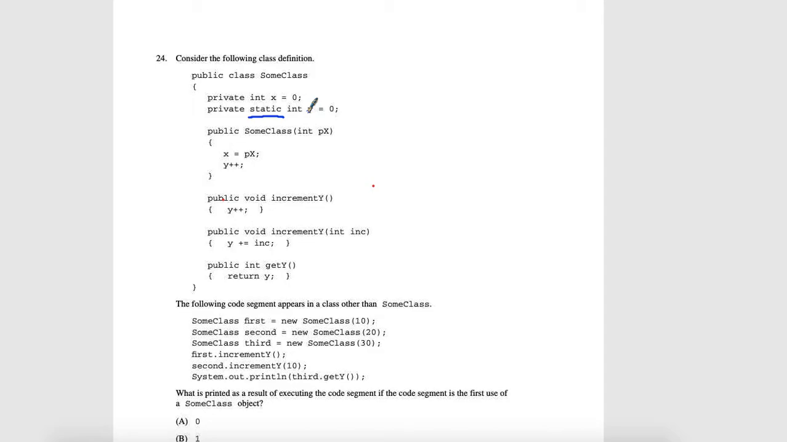Now, something which is declared as static means that it belongs to the entire class. It is a class variable. It's not an object variable. So it doesn't belong to any specific object. And what that means is that any object in the class has access to this variable and can read that variable and can write to that variable, right, can change the variable.